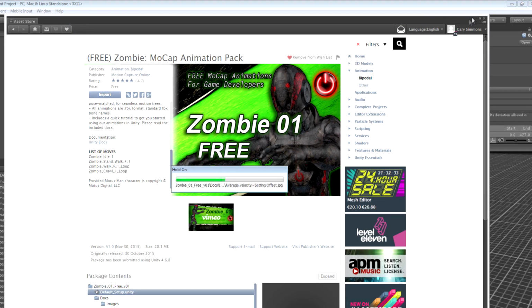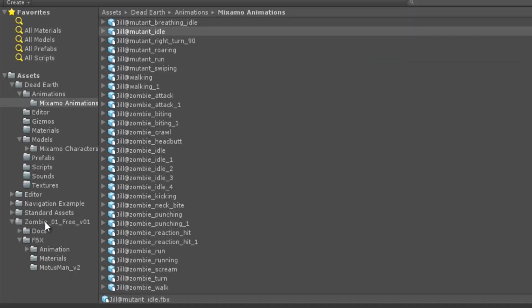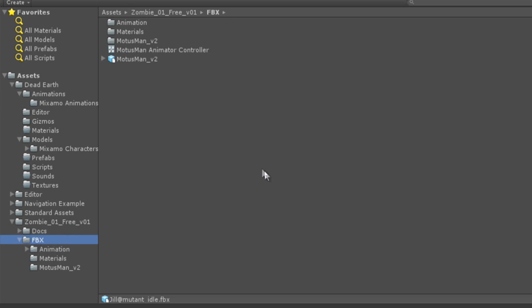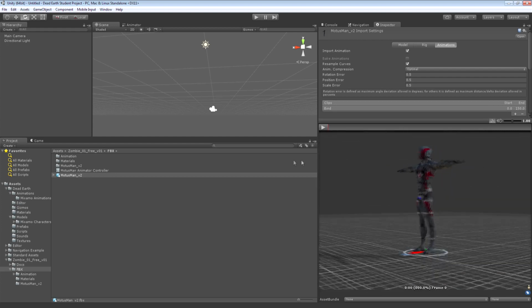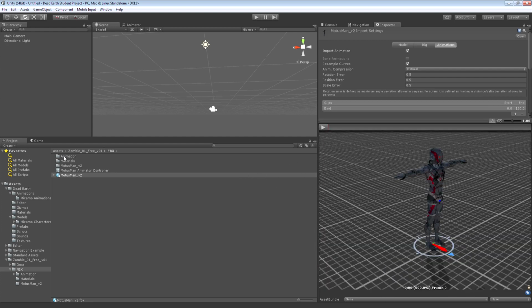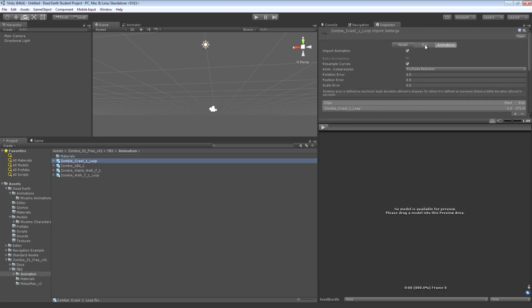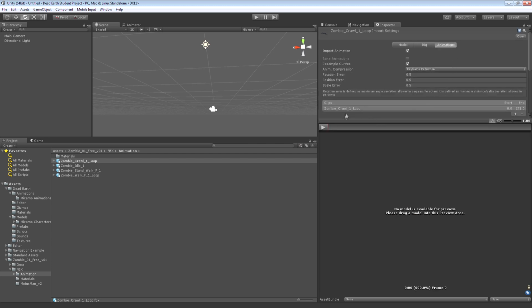So I'm going to click import. I'm going to close down the asset store. Should see a folder be created in our assets folder. There it is, Zombie 013, and there's a couple of subfolders. There's one that contains a PDF with the manual and things like that, and then it's the FBX folder that we're interested in. And in the FBX folder is the model itself called Motus Man. There he is, in his T-pose. There's also an animation folder, and both the animation and the model all come in with a generic rig type. So at the moment these animations will literally only work on our Motus Man model.